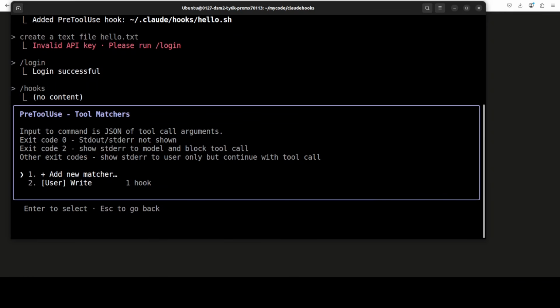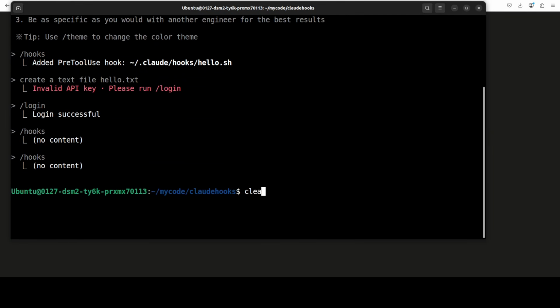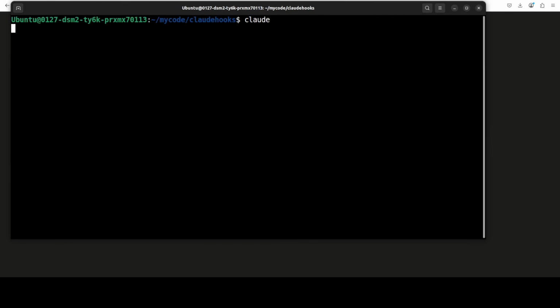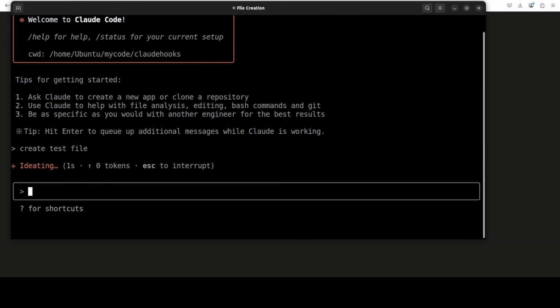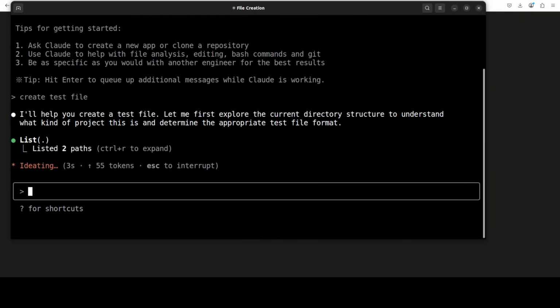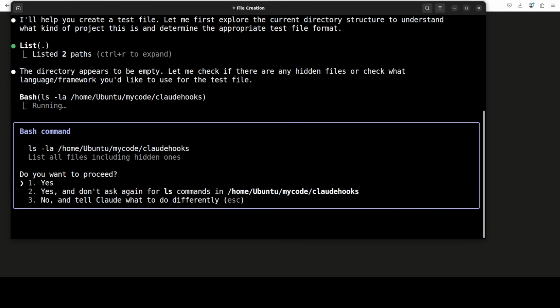Hooks and pre-tool use. Yep, there is one tool. Yep, it's already there, so that's good. I'm just going to go back. I'll press Ctrl C again because I have recently logged in. I'll rerun this. Okay, now let's see if it is able to do my hook automatically, or do I have to select it. So it is processing, ideating. Let's wait for it.